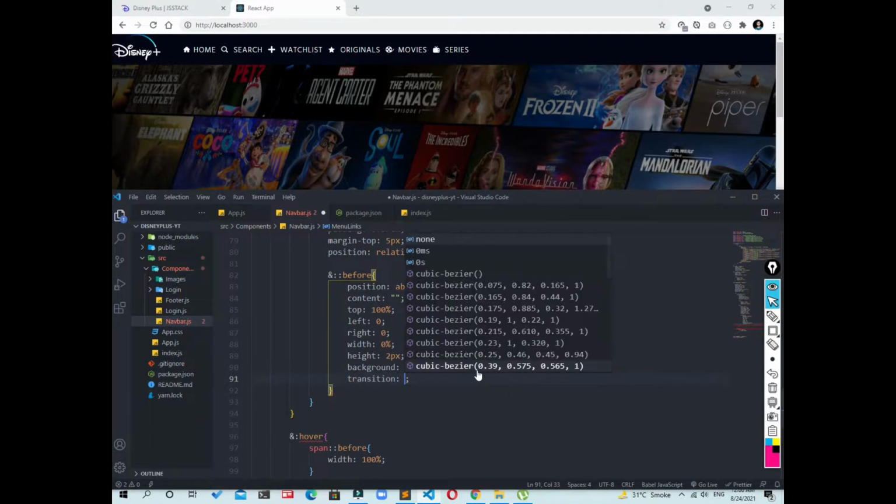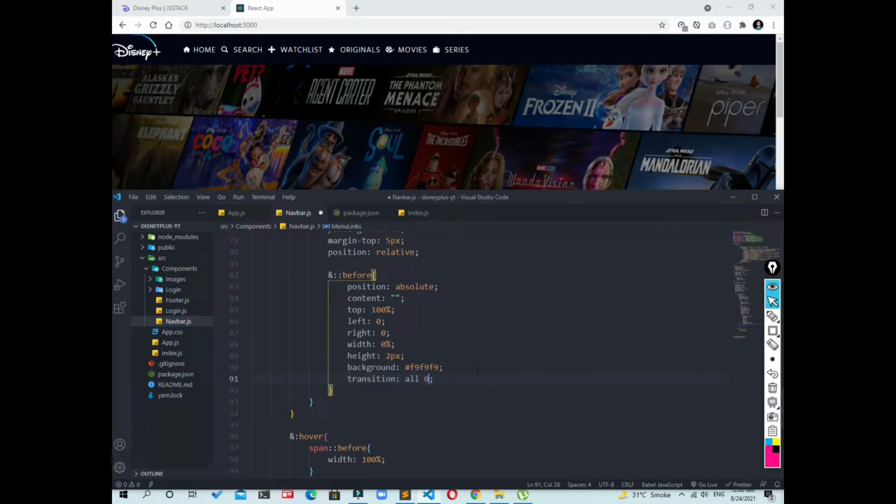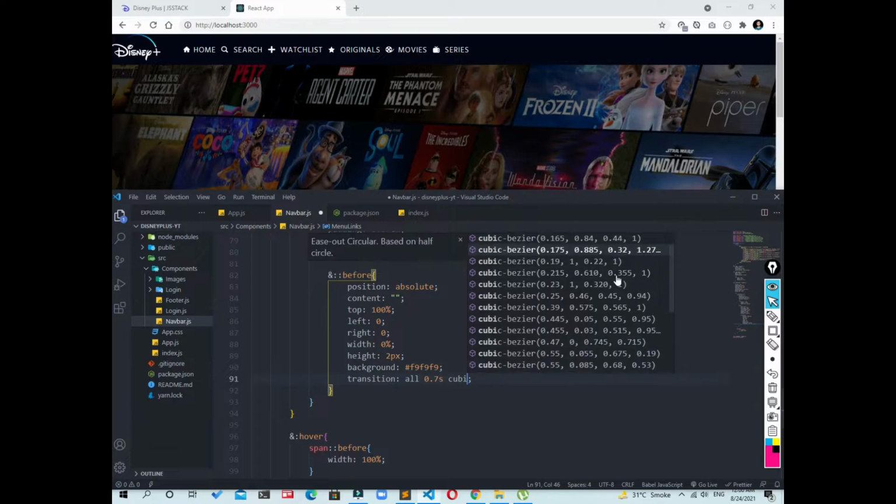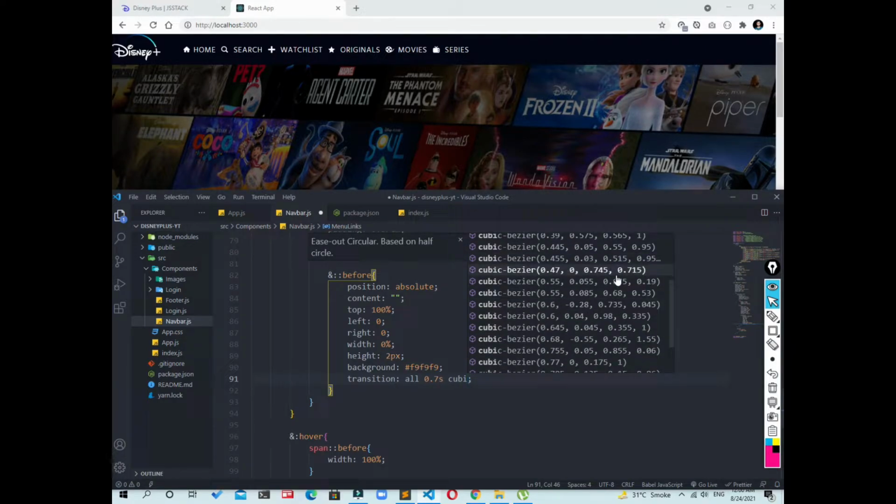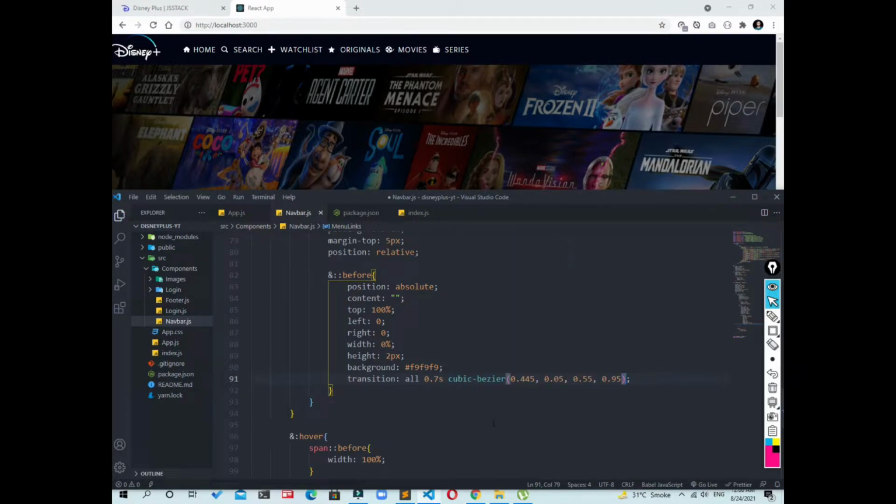transition all, and it's going to be 0.7 seconds, and a cubic-bezier function. You can add according to your need, your requirement, according to your taste, whatever. Anyways guys, I am adding this time way. These are very, very pretty effects. Beautiful. Oh my goodness, what is that?